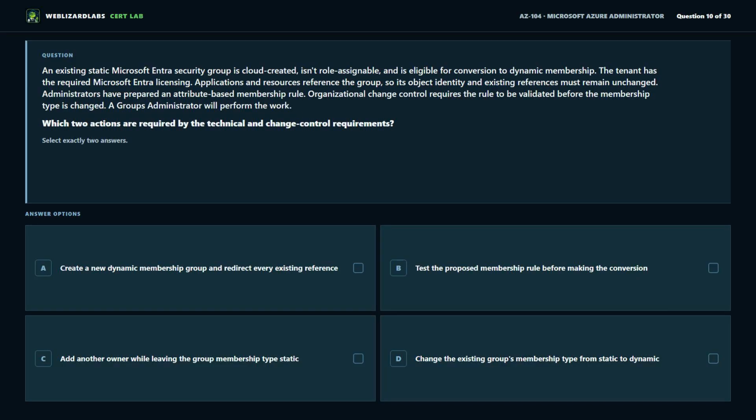Question 10 of 30. An existing static Microsoft Entra security group is cloud created, isn't role assignable, and is eligible for conversion to dynamic membership. The tenant has the required Microsoft Entra licensing. Applications and resources reference the group, so its object identity and existing references must remain unchanged. Administrators have prepared an attribute-based membership rule. Organizational change control requires the rule to be validated before the membership type is changed.